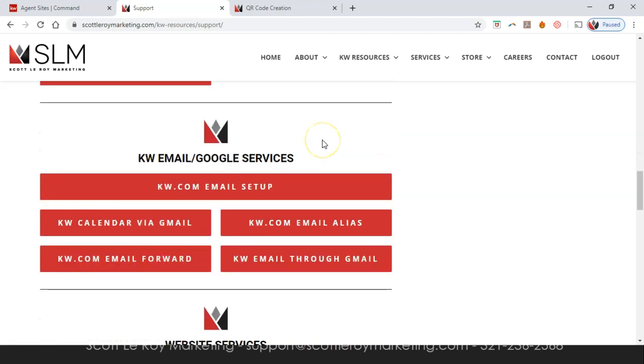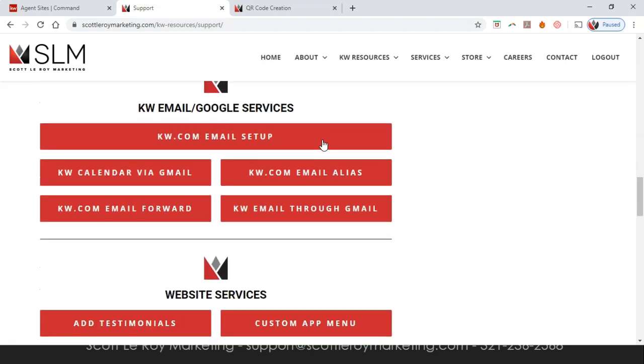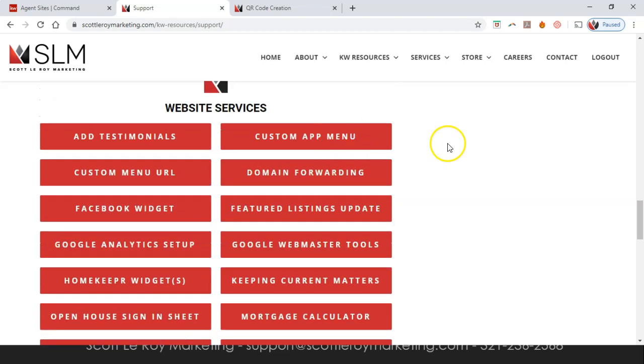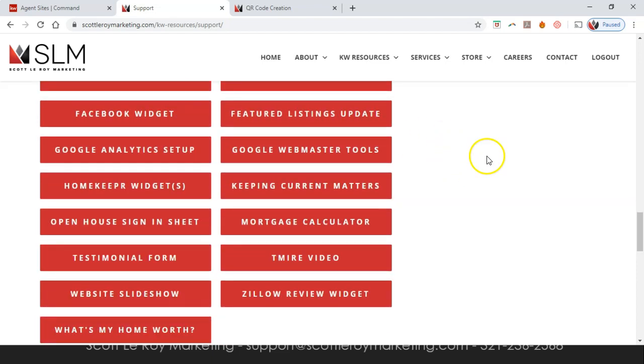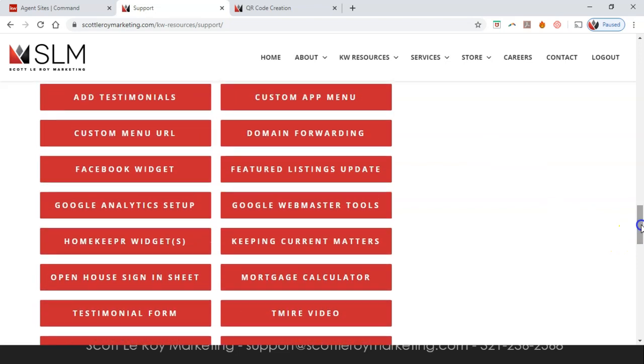Now beyond that, let's go down here. We'll go past the K2B email Google services. Those are available for you on the K2B email side. But we also happen to have web services on here too. Obviously these were originally created for the previous KW sites, but now that the Command IDX site is available, these are available for you to utilize on there too.